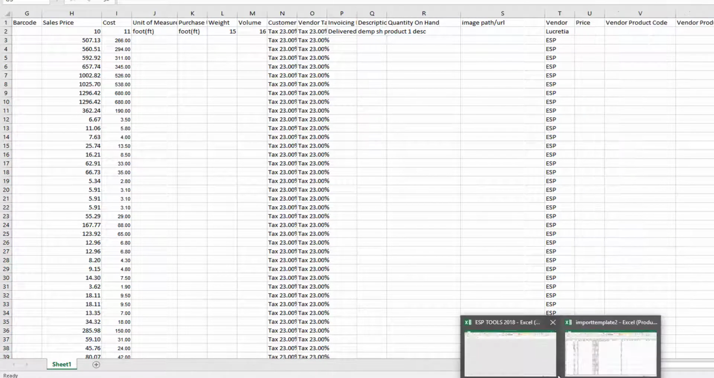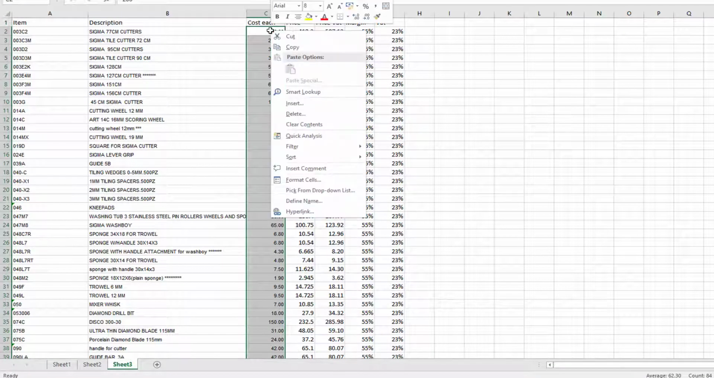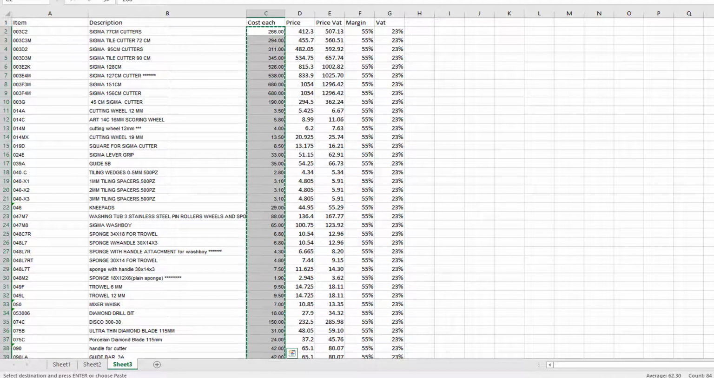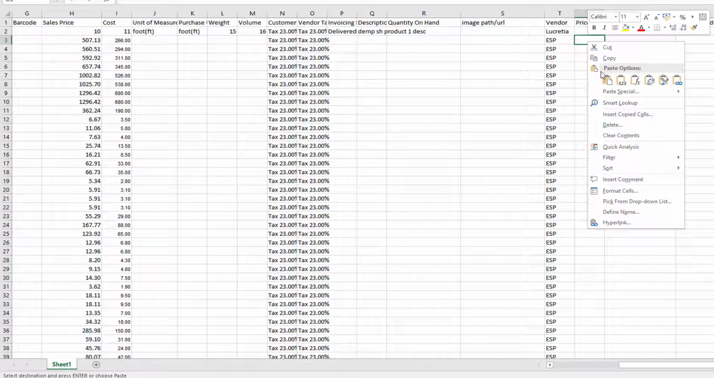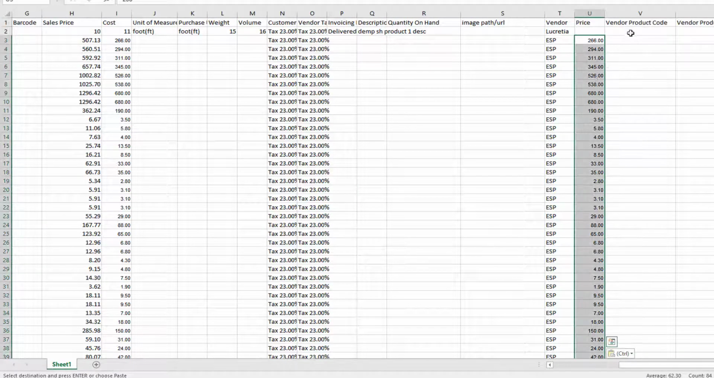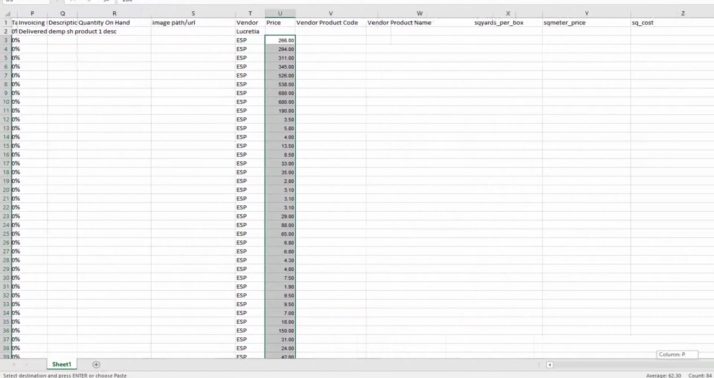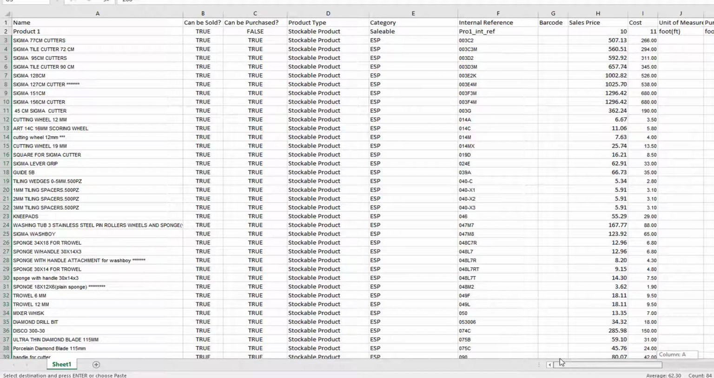So go back to our other file here. ESP. Copy. Paste. Vendor names. There's no square yards in the tools. And that's literally all we need then.